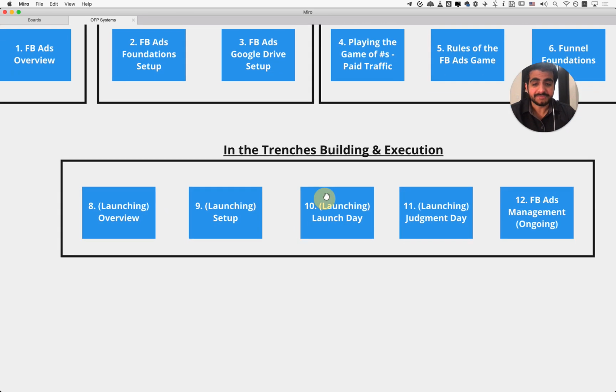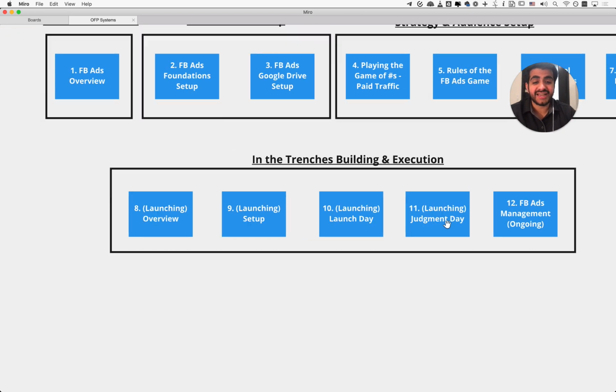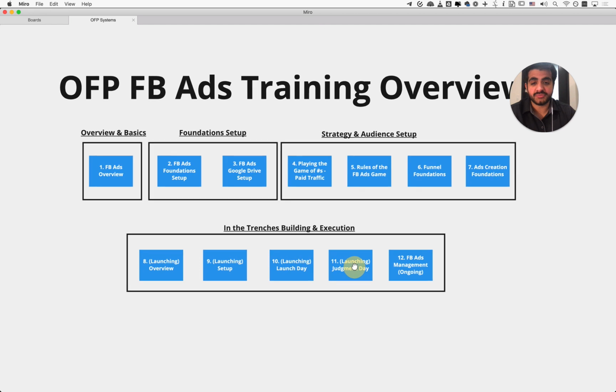Then finally, at the end of the training, we're going to have 5 trainings total that are going to be in the trenches, building and executing. So we're going to be building your ads together. We're going to be putting them together literally step by step by step. We've got worksheets, and we've got all of that going on there in regards to the overview of launching, the setup for launching, the actual launch day for ads, as well as the actual judgment day, and then what it looks like to ongoing manage not only your ads account, but your entire ads and how you're going to be making new ads from there. And so that is the Facebook ads training overview.